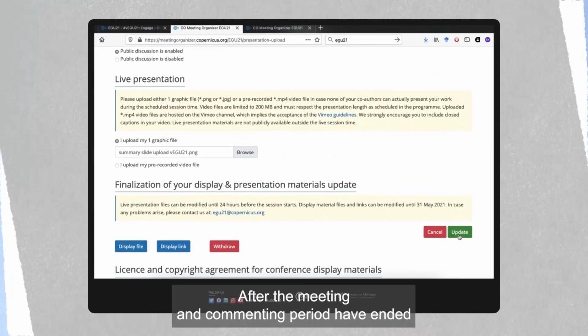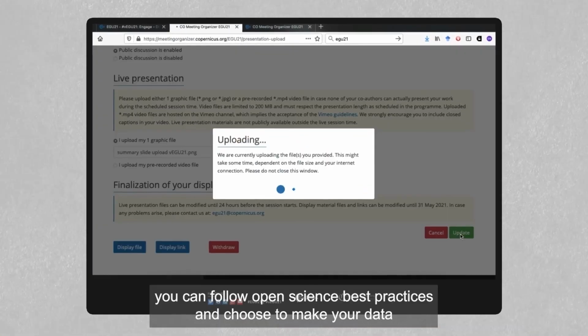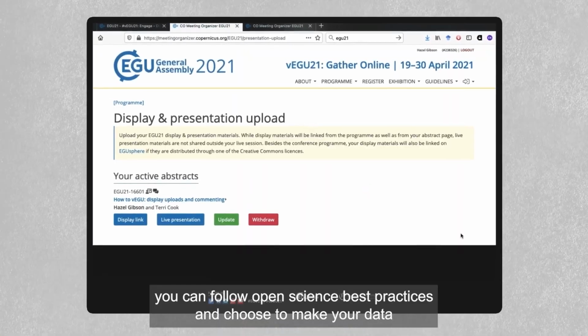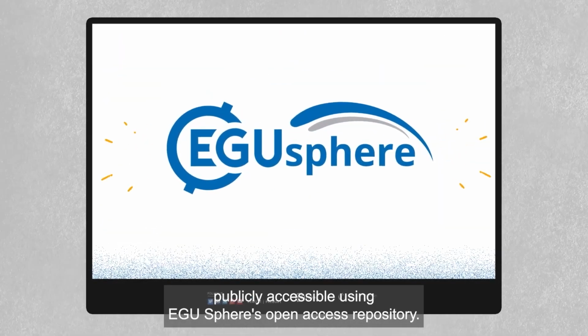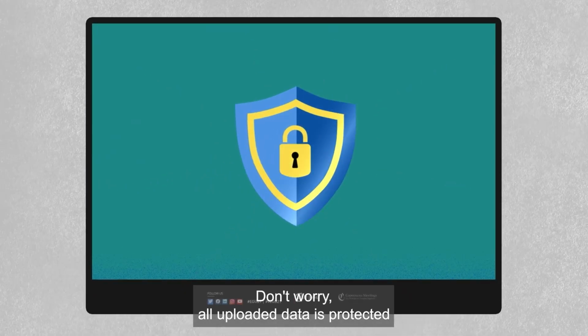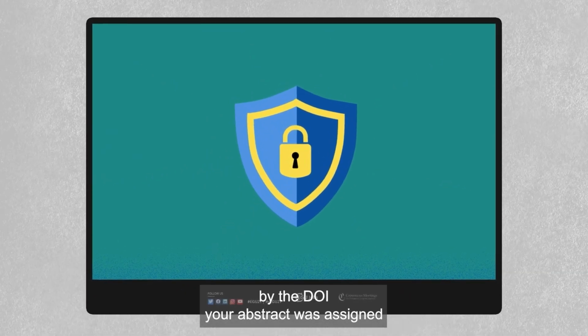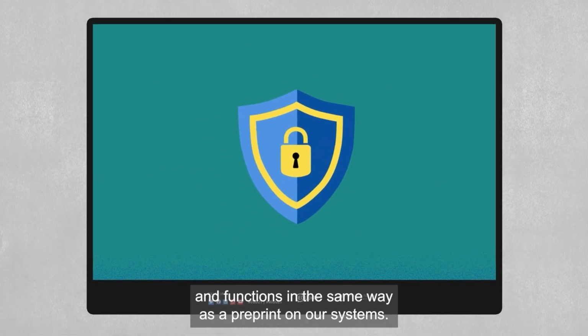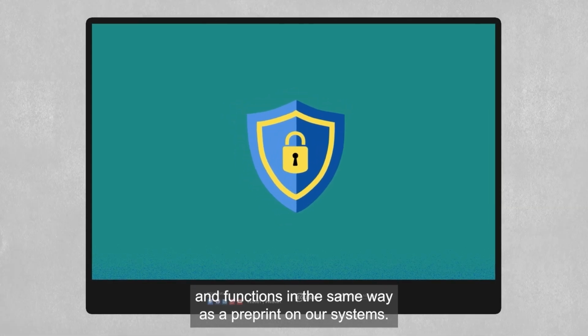After the meeting and commenting period have ended, you can follow open science best practices and choose to make your data publicly accessible using EGU Sphere's open access repository. Don't worry, all uploaded data is protected by the DOI your abstract was assigned and functions in the same way as a preprint on our systems.